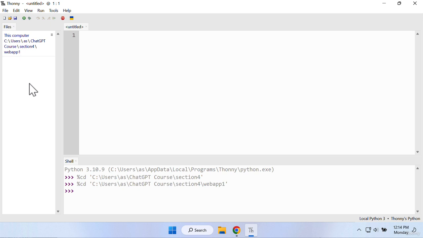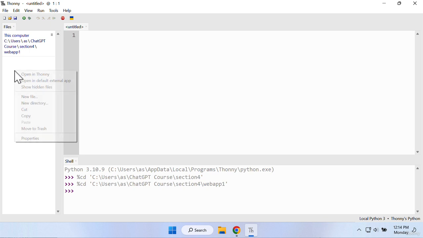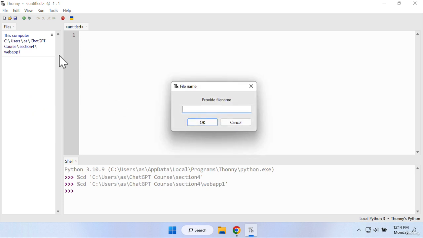So we'll create multiple web apps through this section, and it's good to keep all those web apps in a separate directory. So the first web app will be inside this directory. I'm creating a separate directory for each web app because for each web app we will have multiple files. So for web applications, one Python file is not enough. You need multiple files.